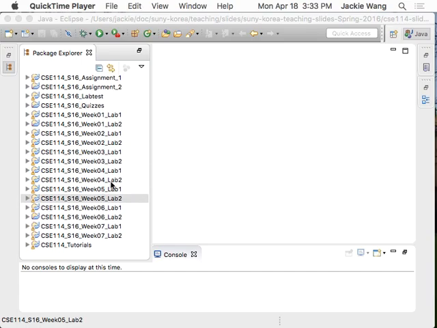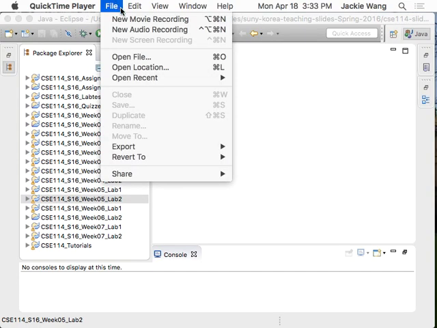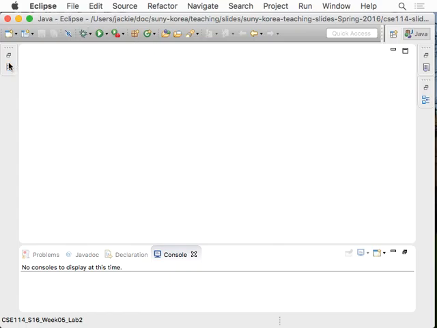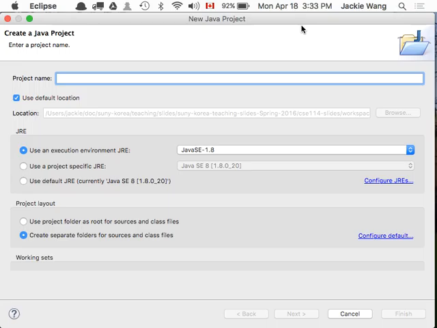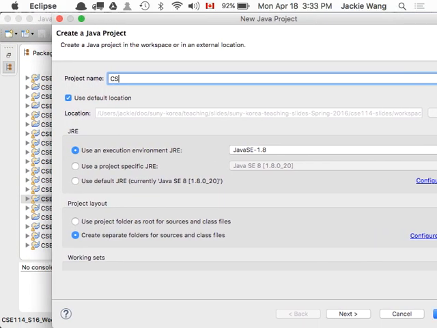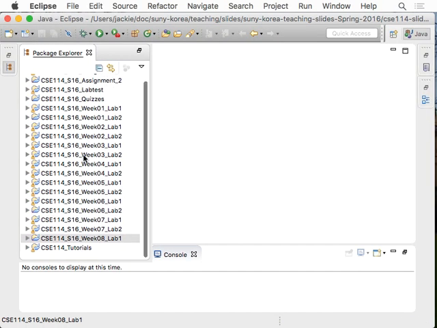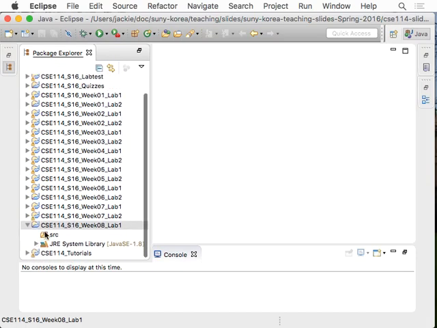Exercise from last week, but we can still do a project for today first. So you can go for File, New, Java Projects, and then it's CSE114, Spring 16, and then Week 08, Lab 1. Okay, for today. If you do that, we're going to do the first exercise first.